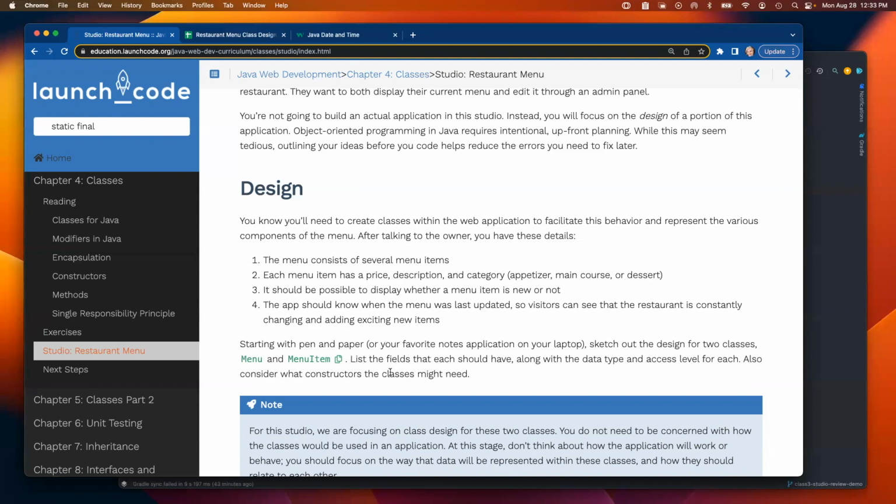So you need to plan out, how many fields should these classes have? What are their data types? What are their access levels? And then think about how the constructor might be defined, depending on which of the fields need to be instantiated when you create an object of the class.